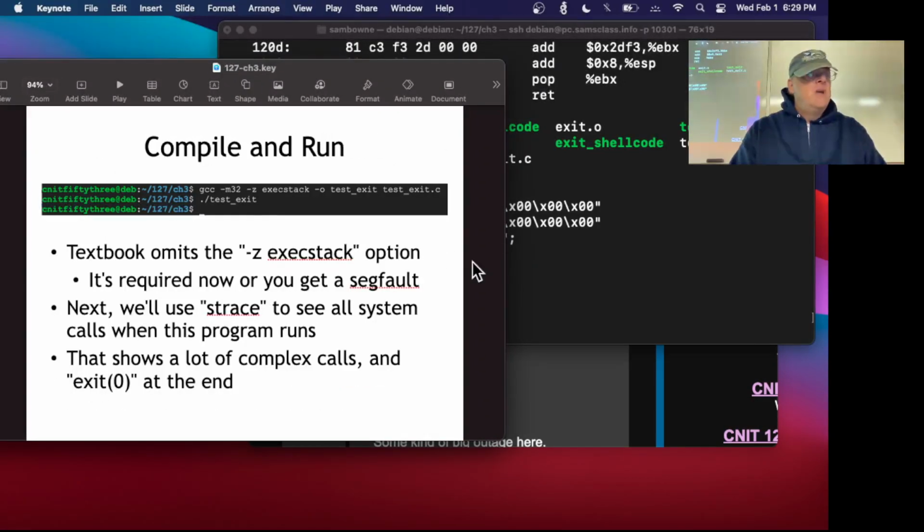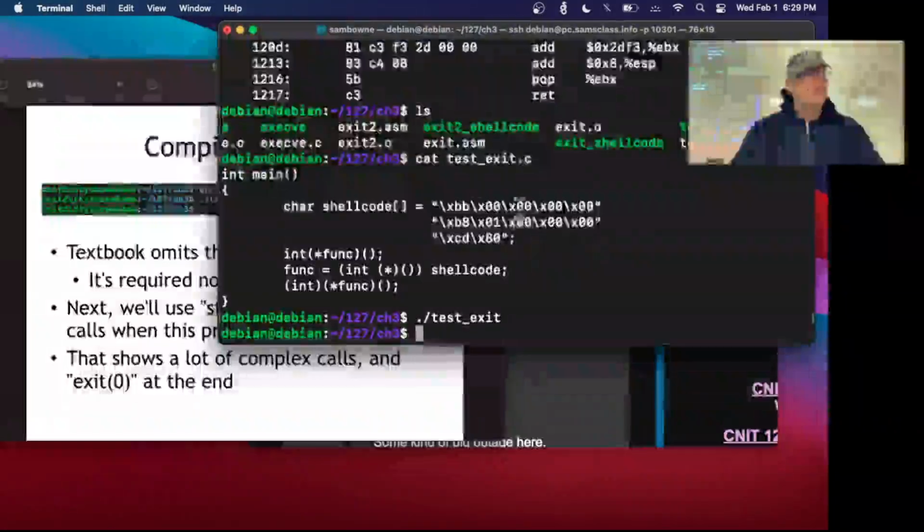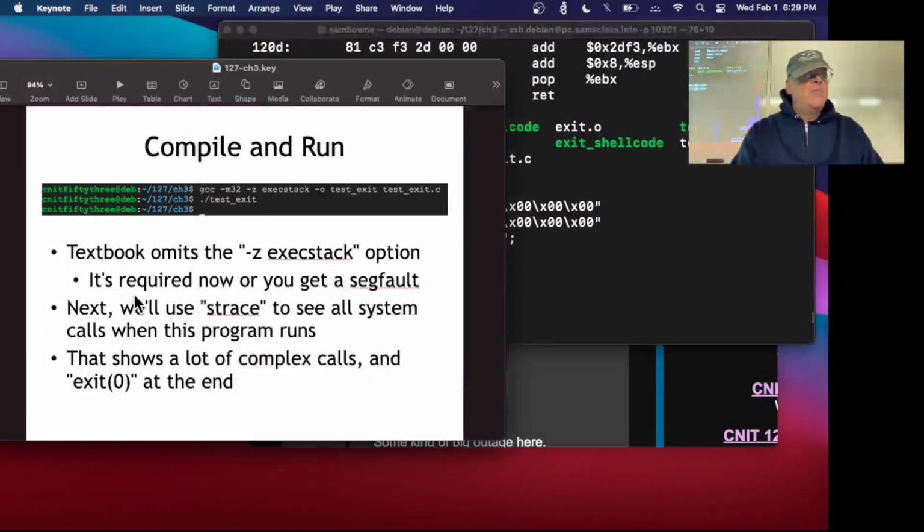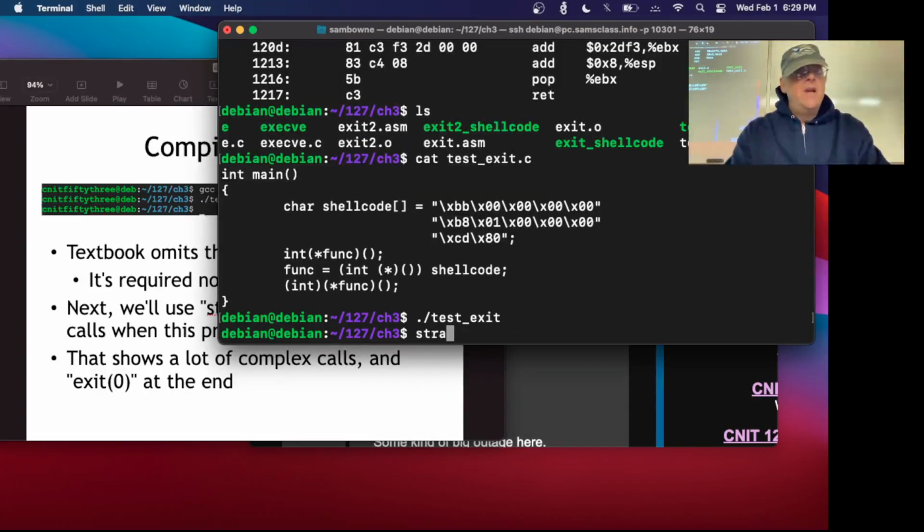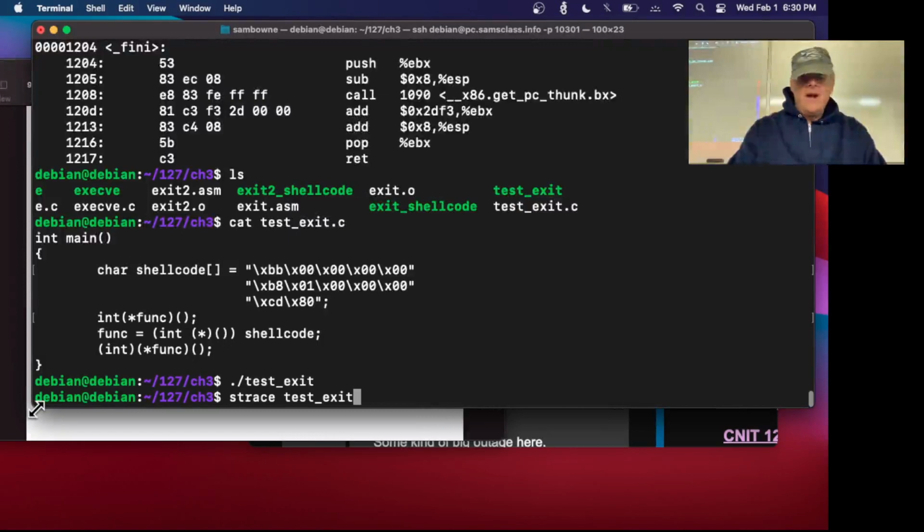So when you compile it, by the way, you have to have an executable stack, because this variable is going to be on the stack, and then you're going to execute it, and so on. Now we're going to use strace to see all the system calls. If you use strace, it shows you all the system calls made by the program, and it turns out there are a lot of them. Let me make my window big. All right.